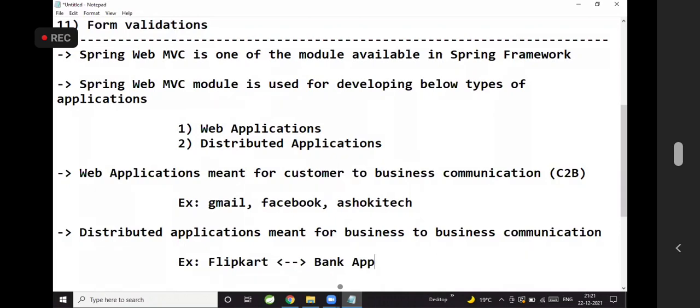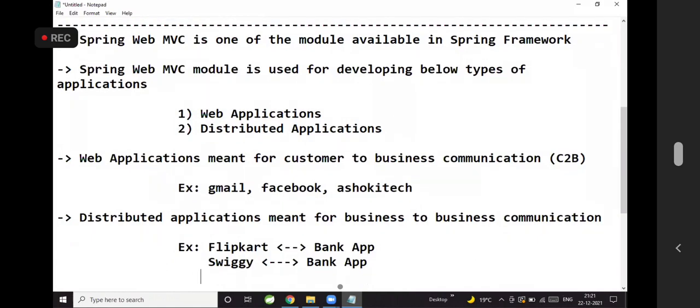Zomato application will communicate with the bank application. Next one, passport application will communicate with the Aadhaar application. That means one application is communicating with another application.